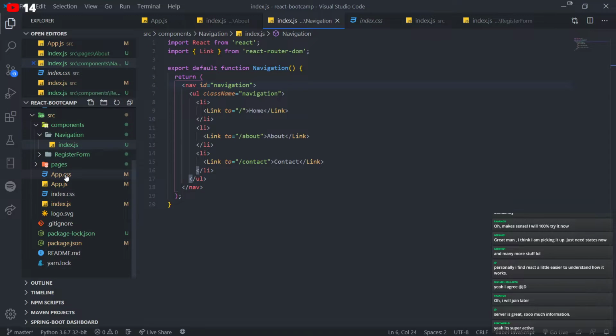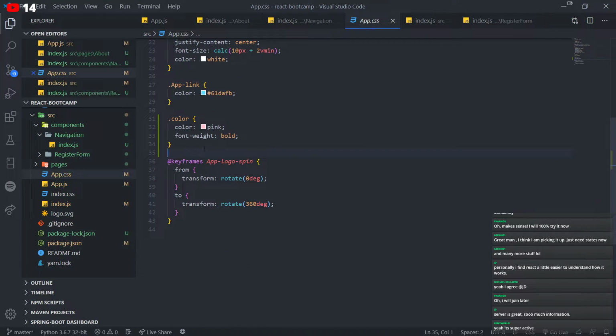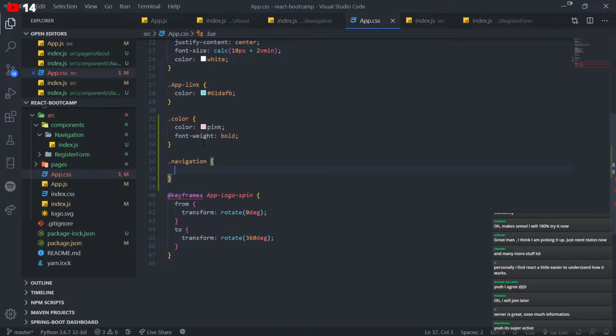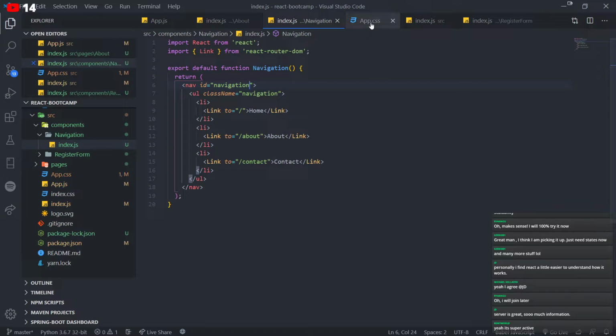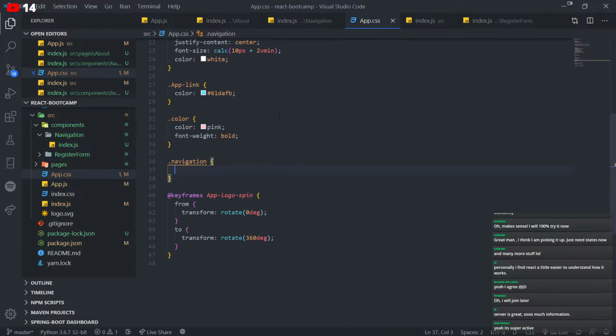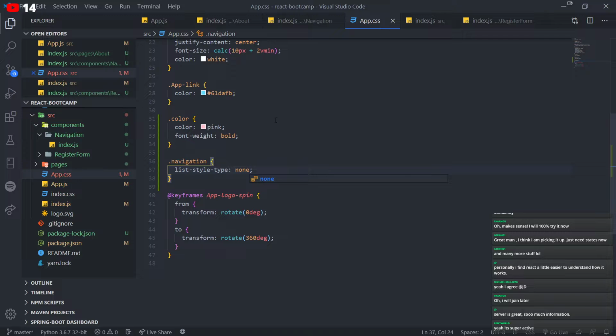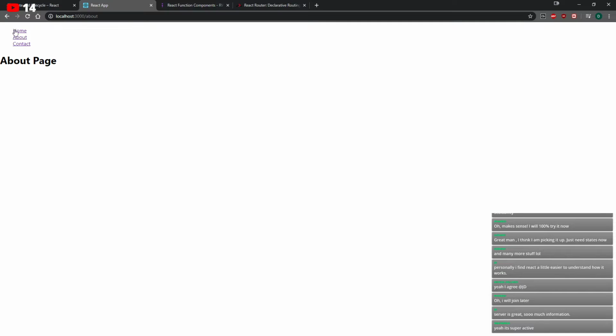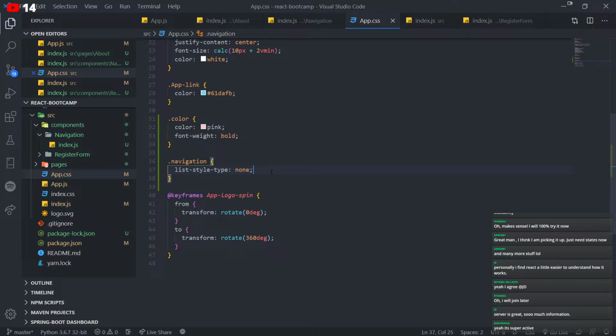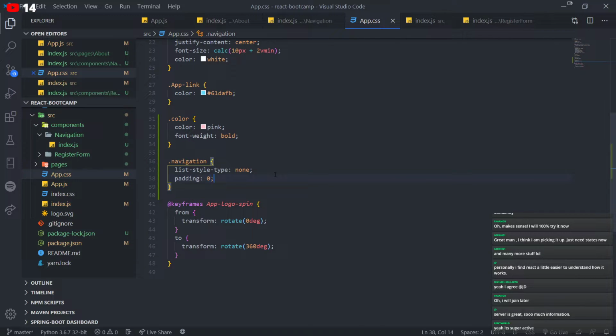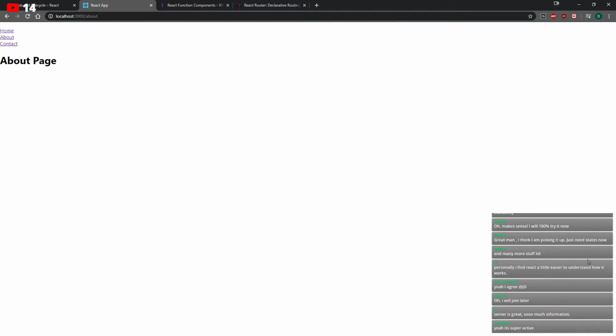Okay. And I want to go ahead and just create some CSS. And what I want to do with navigation is I want to first get rid of the bullet points. So list style type, set that to none. So that should get rid of the bullet points. Okay. We're going to get rid of some padding. We got rid of the padding.